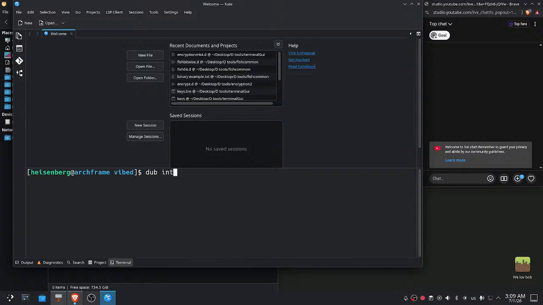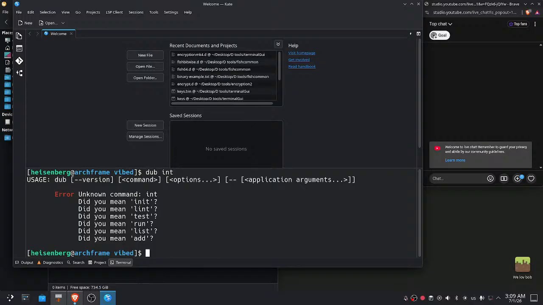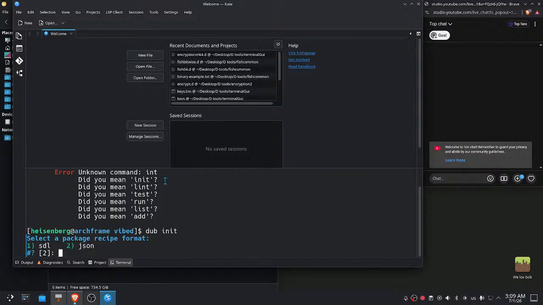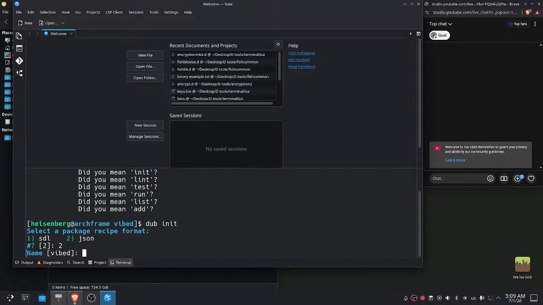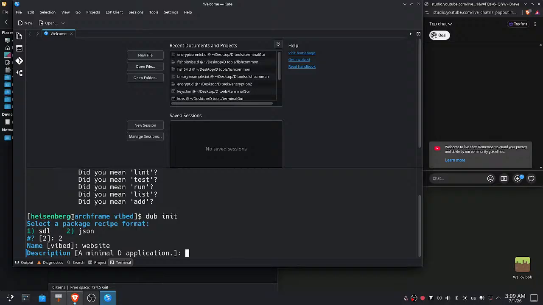Init. Oh, I'm sorry. I didn't mean to say DUB init. DUB init. We're gonna go with 2. 2 is the one I usually work with. Vibe. Web app. I bet we can make a website. That's what I actually want to make, is a website. I think that'd be pretty cool to do. A D-Lang server hosted website. Minimal D application.